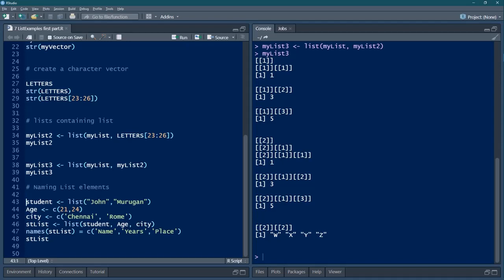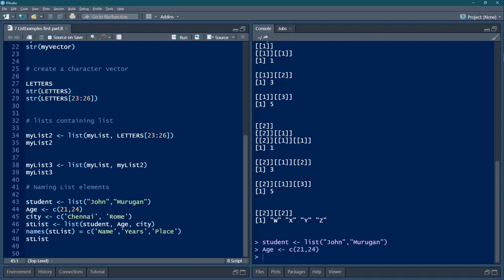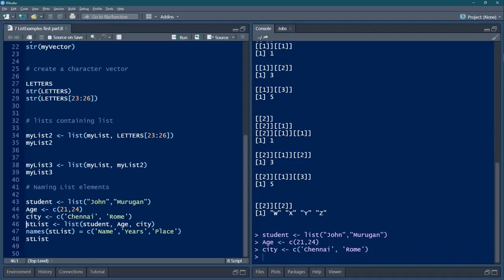So in this example, we will create a list first, student list. So let me just create student. It's a list containing 2 names, John and Murugan. We will create now a vector, age 21, 24, and then city, Chennai and Rome. Now we will create a list, again ST list, student list, in which we will include all these 3 members. Student, which is a list, age and city, which are vectors. It is something similar to what we have done earlier, only this time we have given the names.